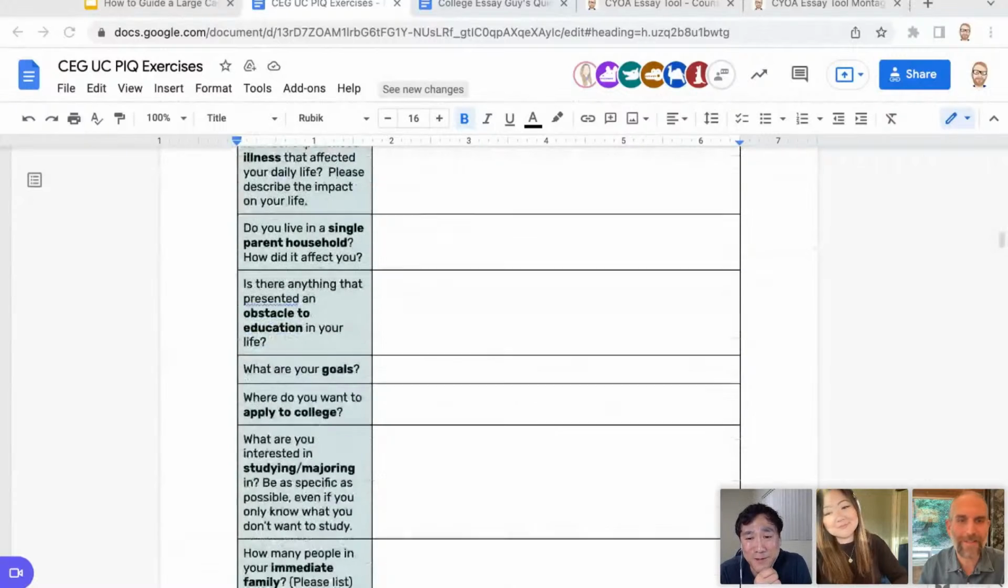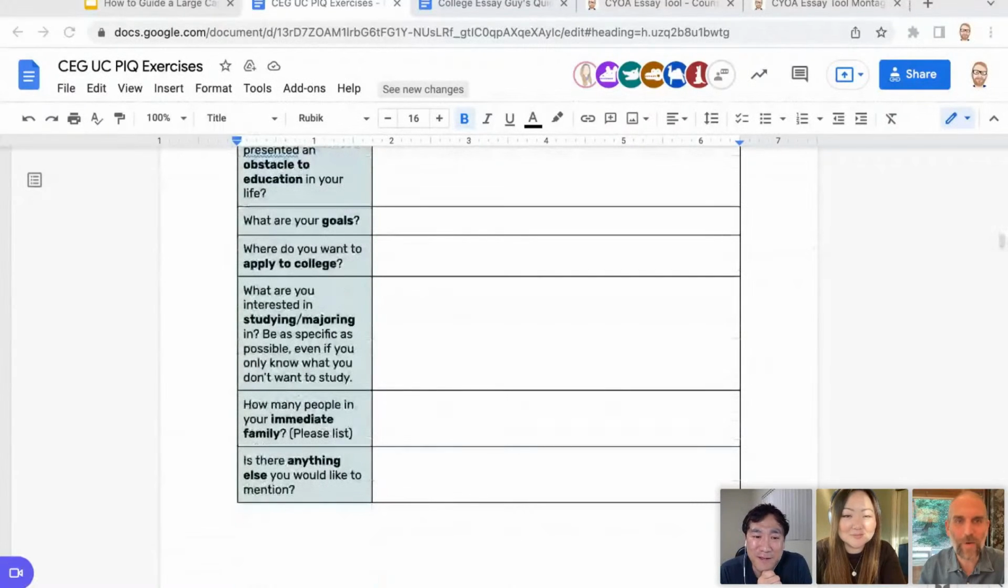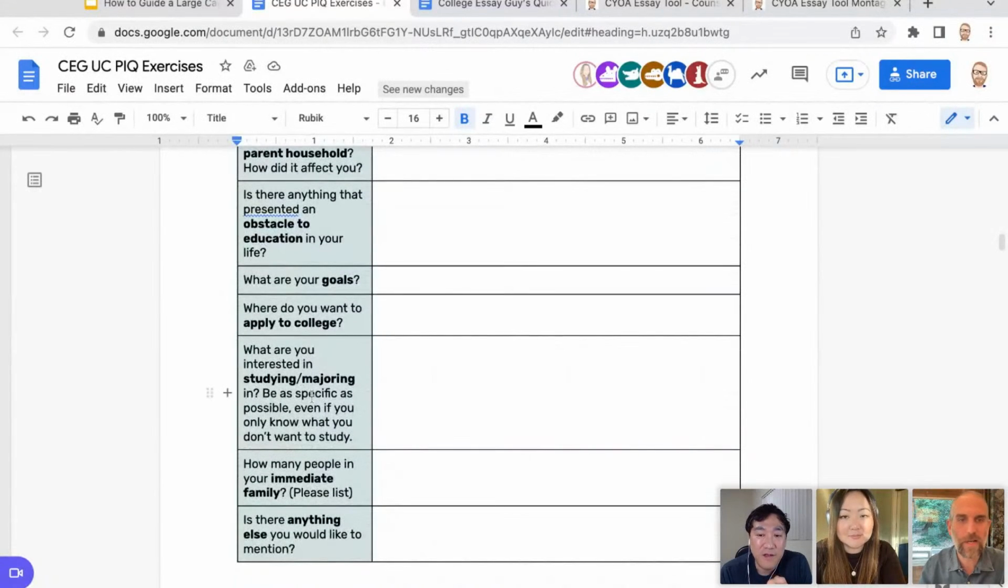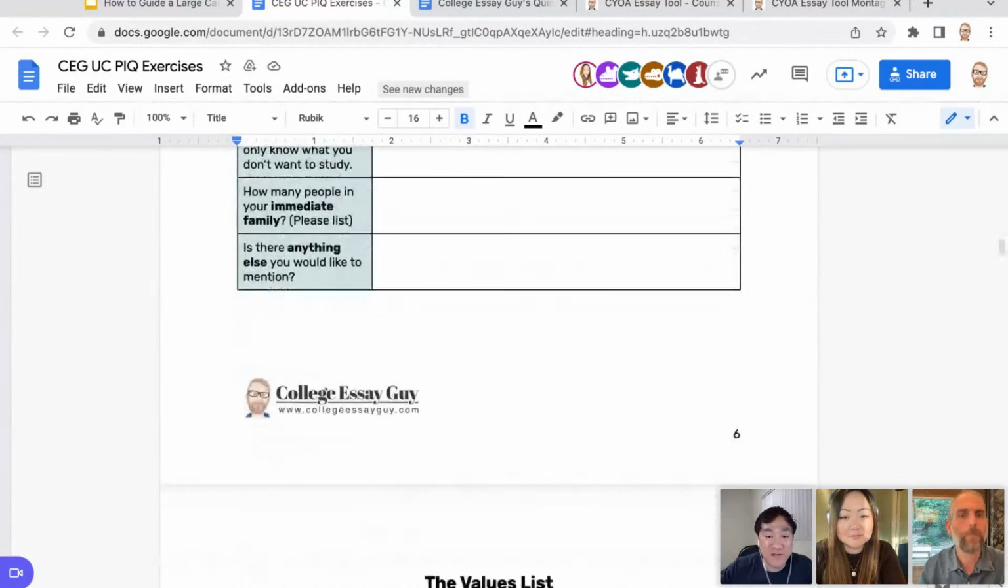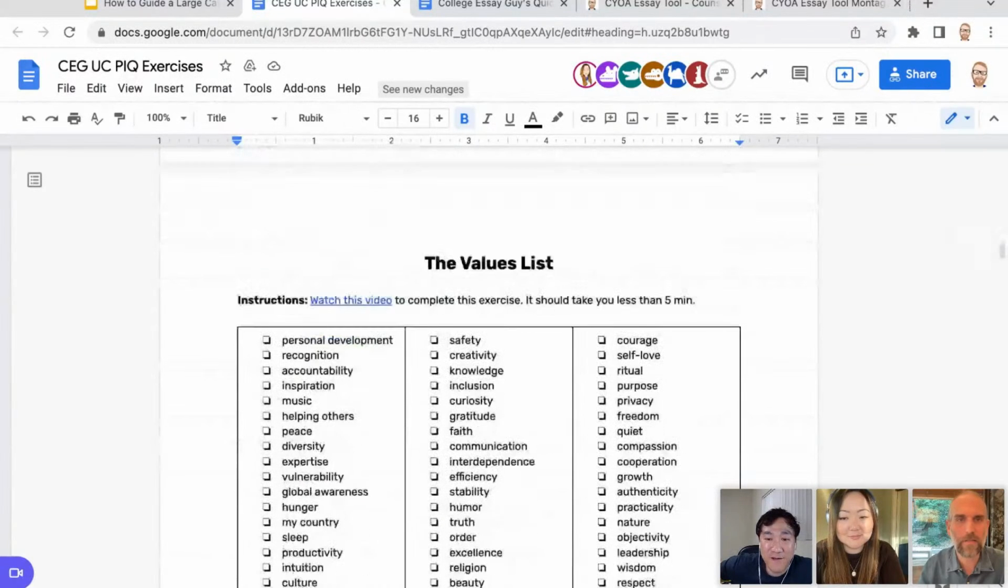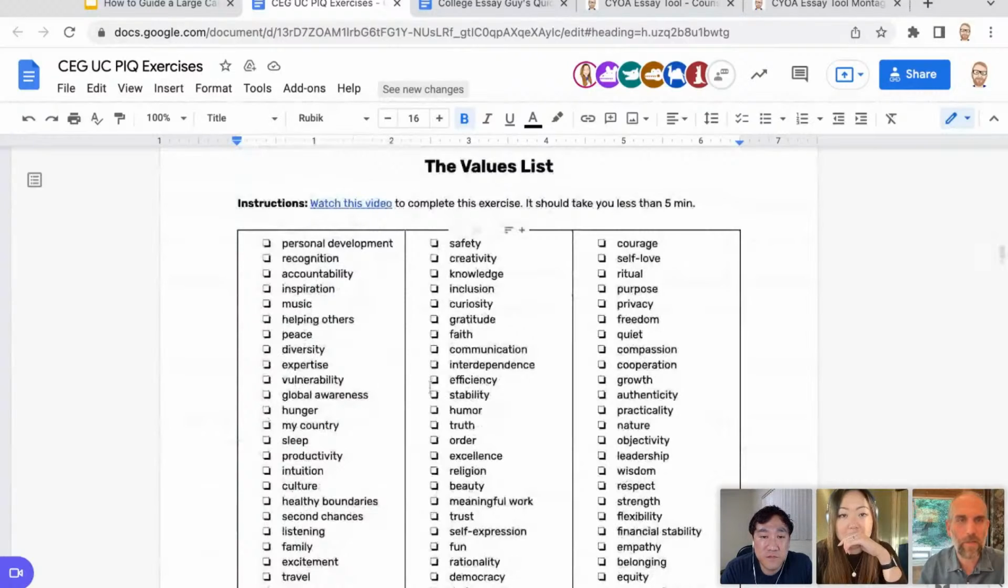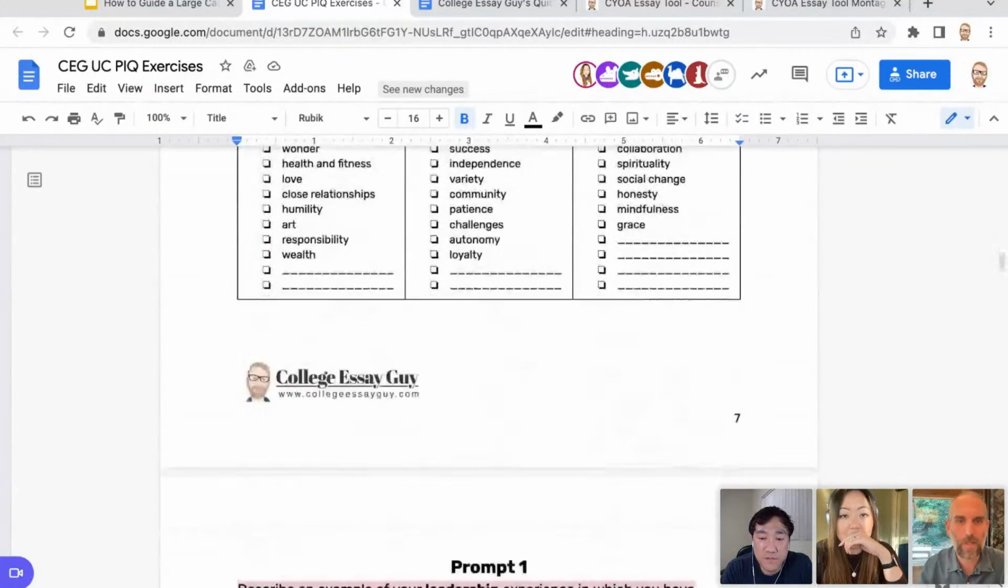You're great. I was going to ask you to chime in here. Look at all these awesome questions. Things like, what are your goals? Do you live in a single parent household? What are you interested in studying and majoring in? Tell them to write as much as possible. I love this. And then here's a simple values list, thinking about what are your different values, what's important to you.